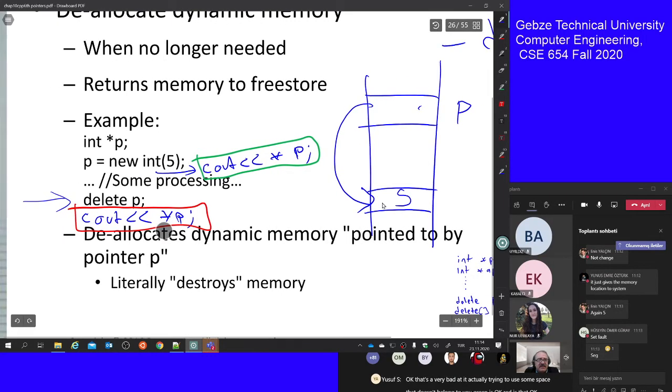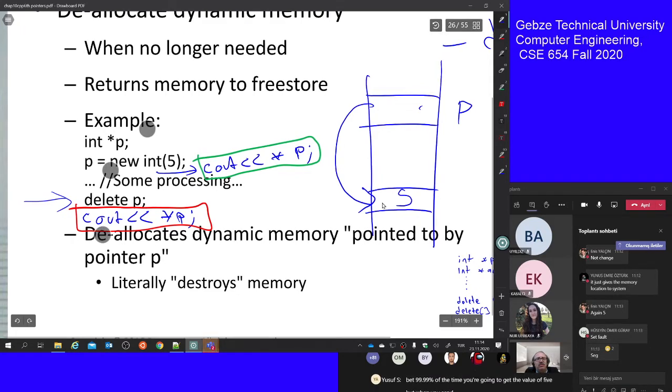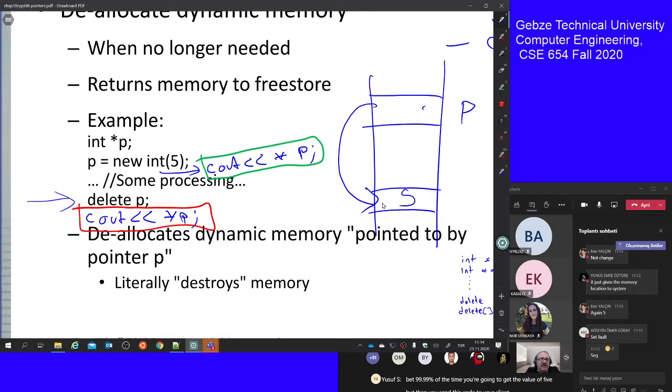But I bet 99.99% of the time you're going to get the value of 5. But when you send this code to your client, you get their money, $5 million for a piece of software, and when they run your code, once in a while they are going to get a segmentation fault, and it's going to be very difficult to find this kind of problem.